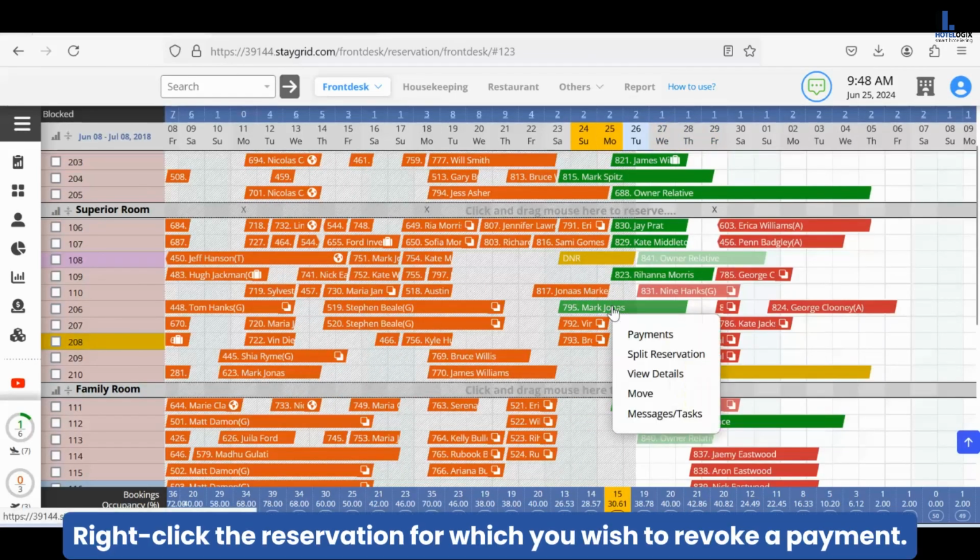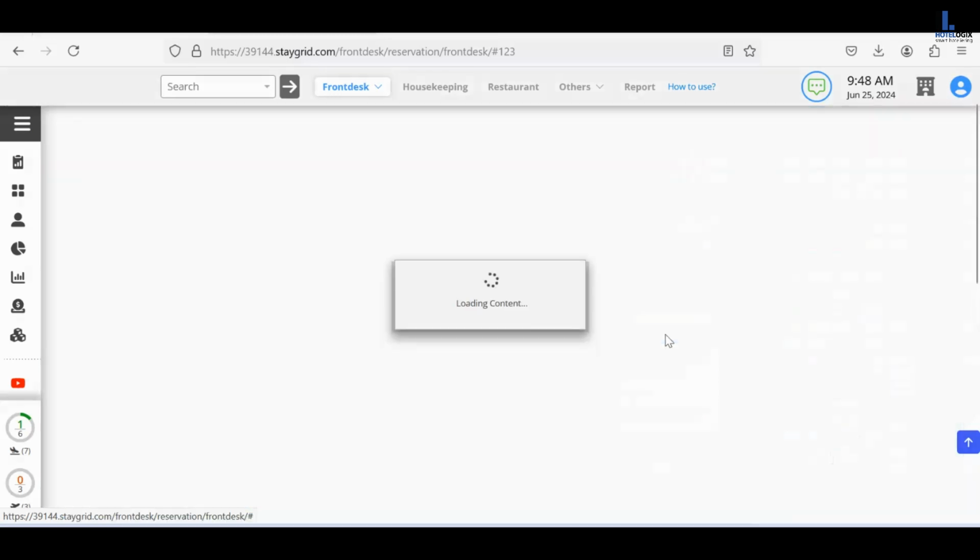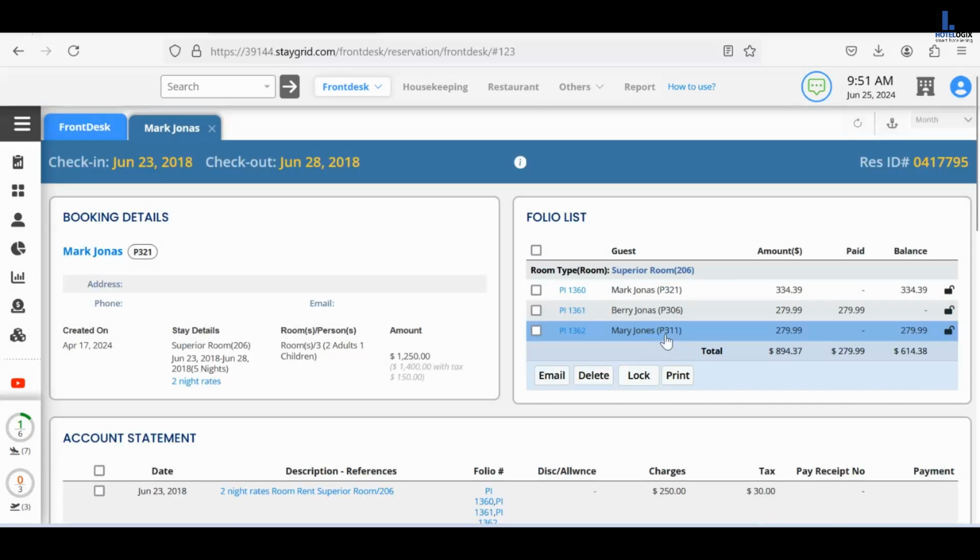Right-click the reservation for which you wish to revoke a payment. Click Payments from the context menu that shows up. You are taken to the payment page of the reservation.